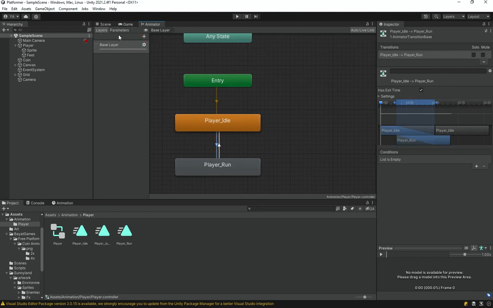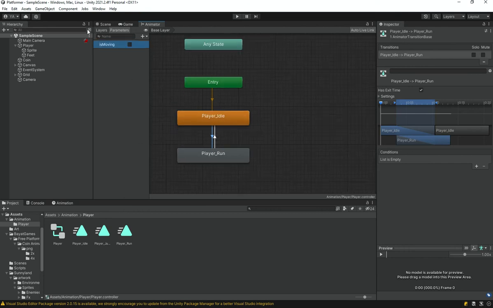Go under this parameters tab up here, and hit this plus icon to create a new parameter. This is going to be a bool, which means a condition, and I'm going to call this isMoving. You can have spaces in between, but I just like camel case for some reason. By default, this is of course false.